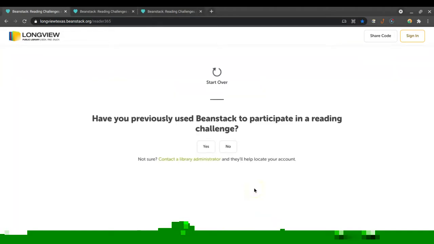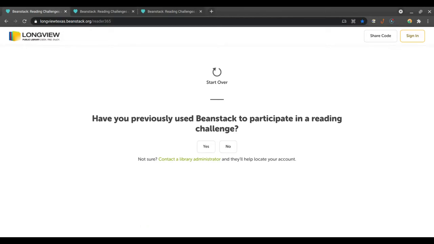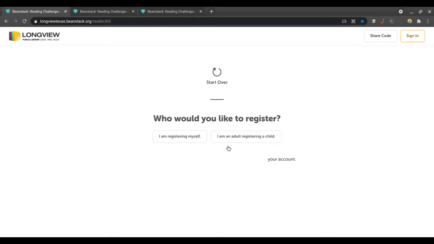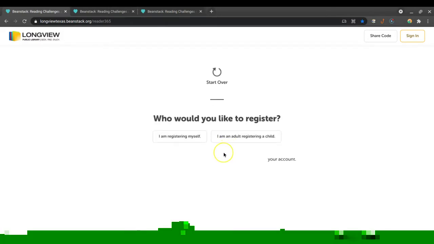And then it's going to prompt you about if you have an account already. So if you have previously used Beanstack, this is just a reminder to say you already have an account. You can sign into that and update it. But we're looking for if we don't already have a Beanstack account, so we'll click no. And then it's going to ask who you would like to register, either yourself or that you're an adult registering a child. And for the most part, you're only going to need the button on the right.